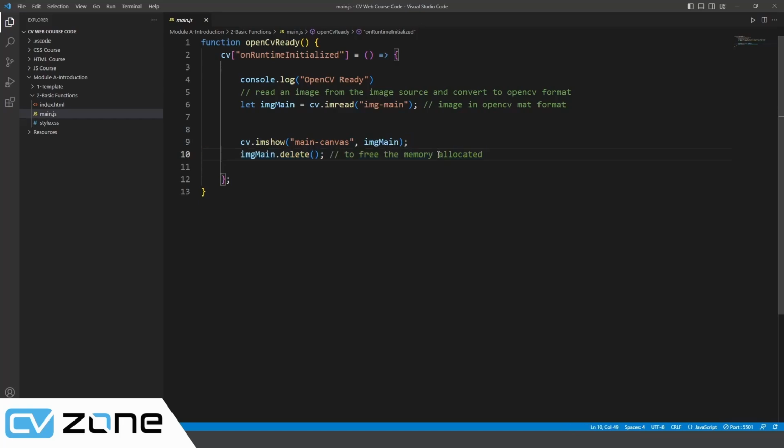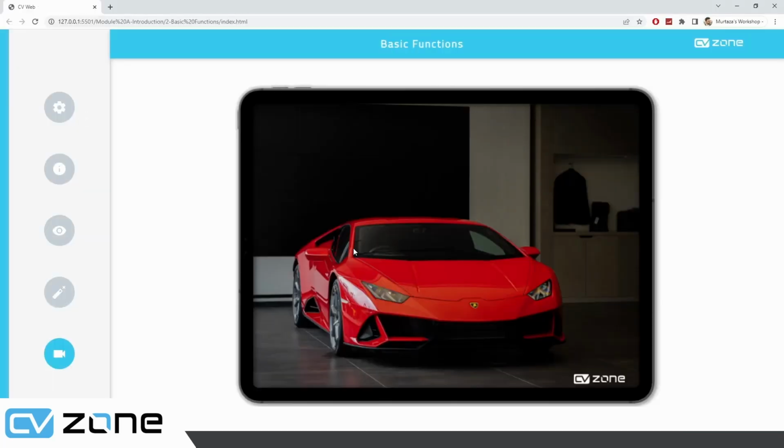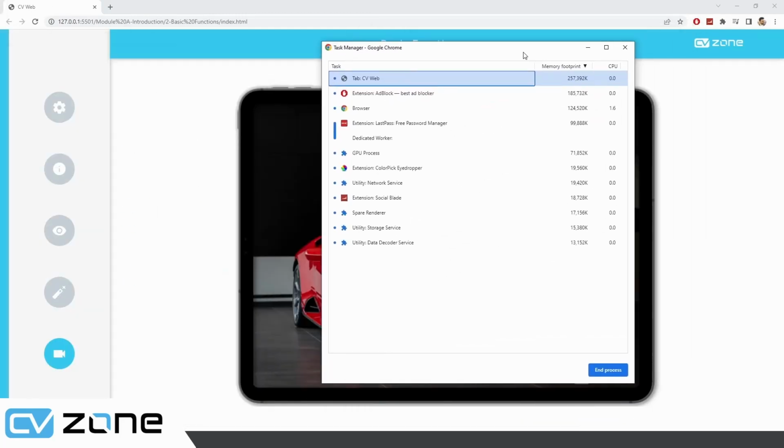Now, if you want to see how much memory we are saving and how to make it more customized, more efficient, what you can do is press Shift and Escape. So for example, if we right click here and open with Live Server, we can press Shift and Escape. This is for Chrome.